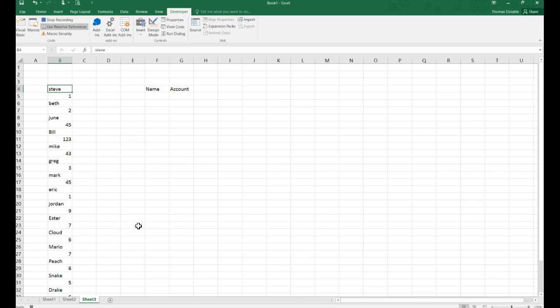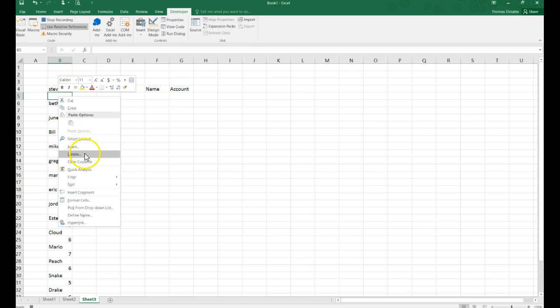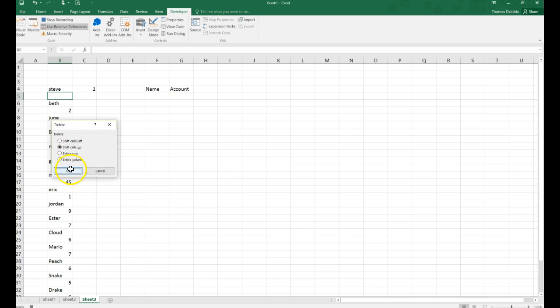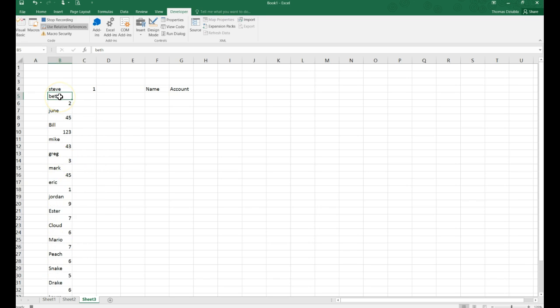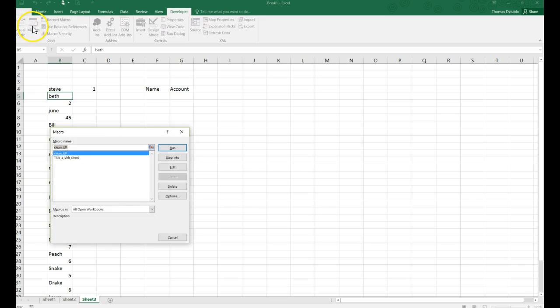I click OK. And so now, since we started at this position, I'm going to want it to go to the cell below and move this cell one position over. All right. And then I'm going to ask this to delete and shift all the cells up. And that's it. It's going to end on the position of the next name. Stop recording.